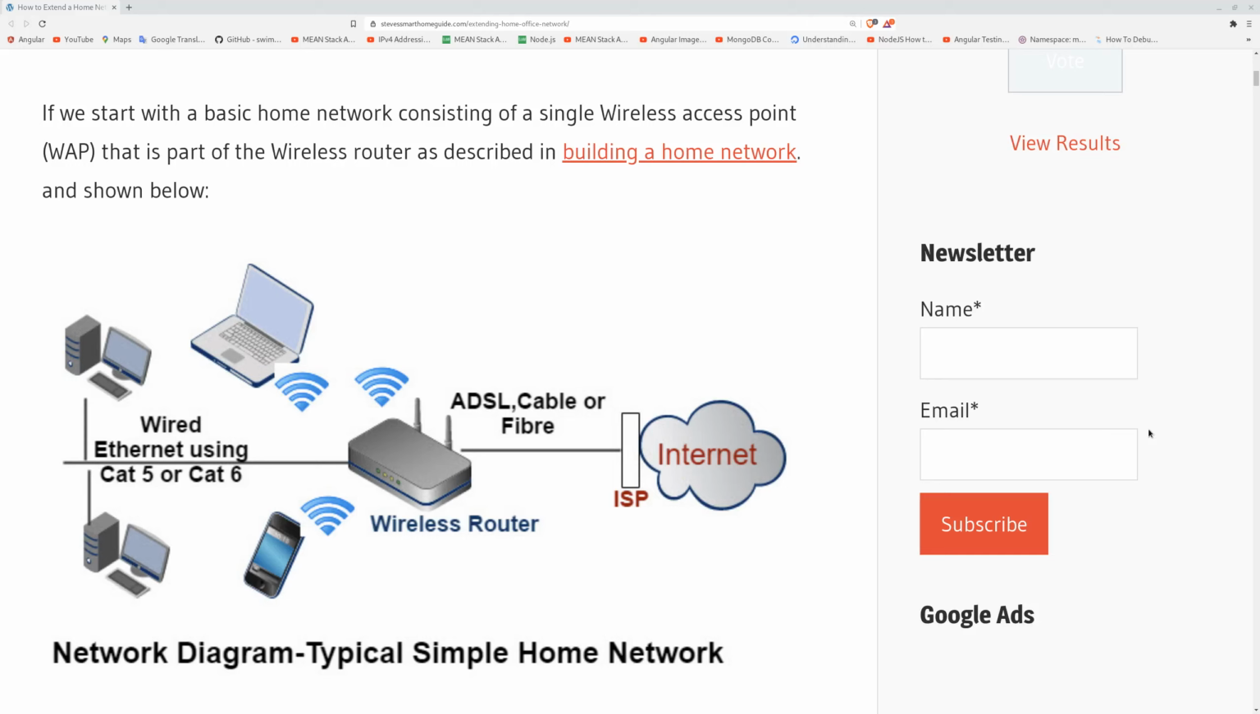Hello, in today's video I'm going to introduce the home network. I'm stealing this photo from Steve's Smart Home Guide. So this is a typical home network.